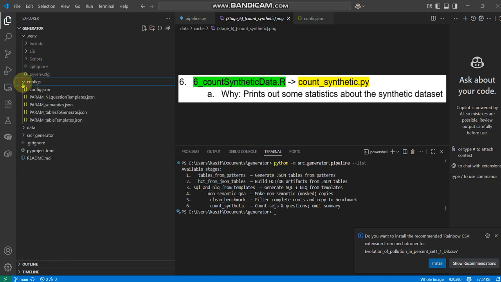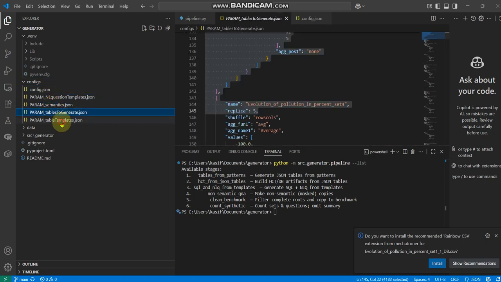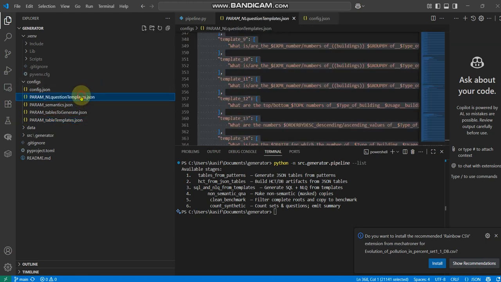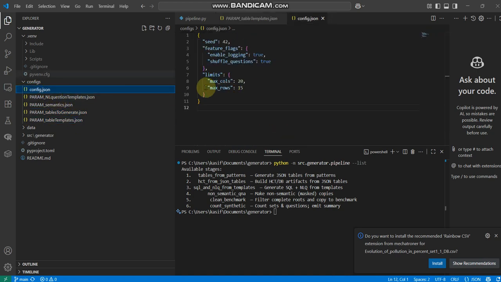Now we'll move on to the configs. Over here you have 4 parameter.json files, which are all basically inputs to the stages, and they serve their own purposes. Config.json is a file where you can set the global seed variable. So if you'd like to change it, just change it over here, and the entire repository will use this seed.